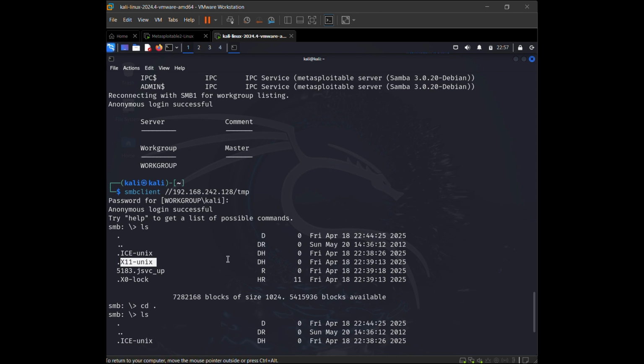And the 51831 is a regular read-only file. And this X0 lock is a hidden read-only file. So we got access to the SMB. Now we can look for any files and save them on our PC, upload them, or do multiple things here.